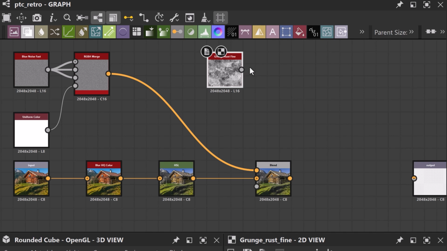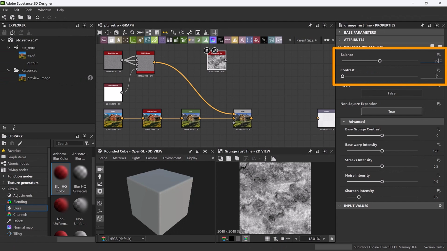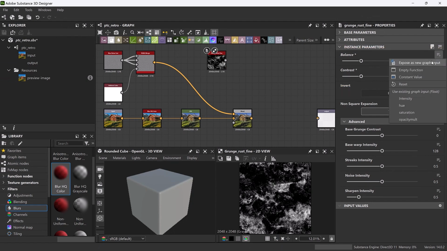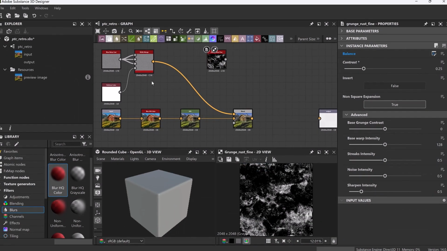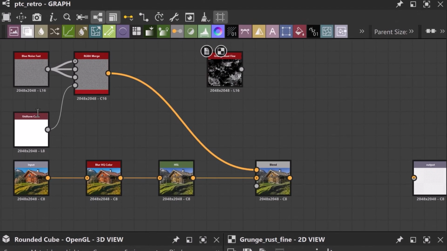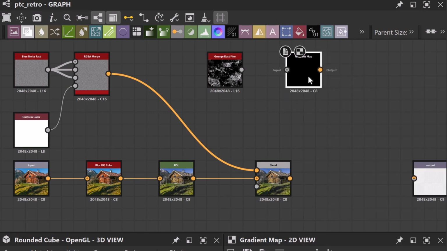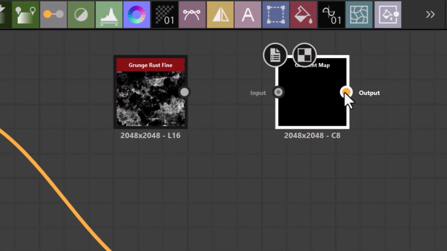Notice that we have the same grayscale issue as before, but we will solve it in a different way. But before we do that, change both the balance and contrast to 0.25. Then expose these settings. Call the balance Grunge Amount and the contrast Grunge Contrast. Now search for a node called Gradient Map. This works just like a gradient map in Photoshop. It recolors the image to the colors on a gradient based on its brightness. Notice that the input is grayscale and the output is color, so we will not need the RGBA merge node.